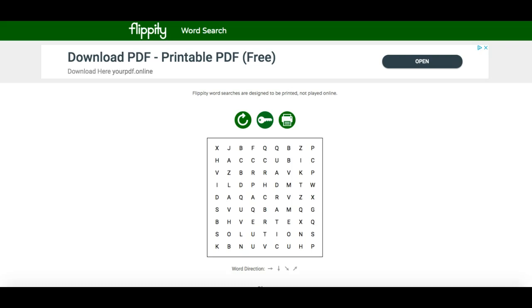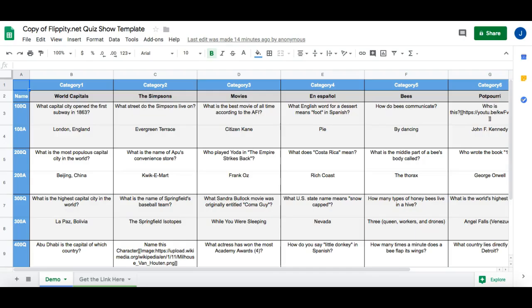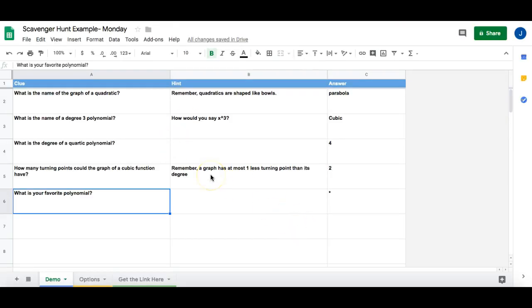I wanted to show you the sheets for the two projects I showed you earlier. This was my scavenger hunt that I gave you for the warm-up. Here's the clues and the hints if you wanted to give a hint, and then the answers. Remember on that last question, I allowed the students to answer whatever they wanted to. You just put an asterisk over here in the answer column, and that's how you tell the sheet that you want them to be able to answer whatever.